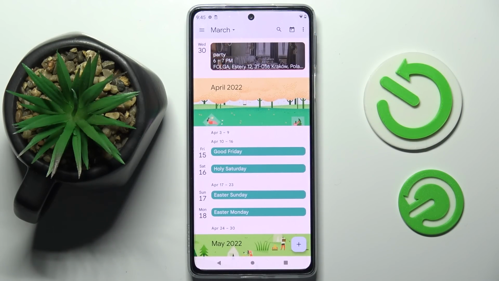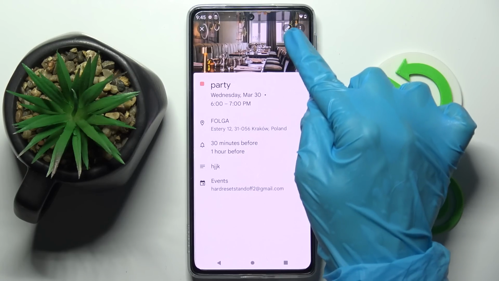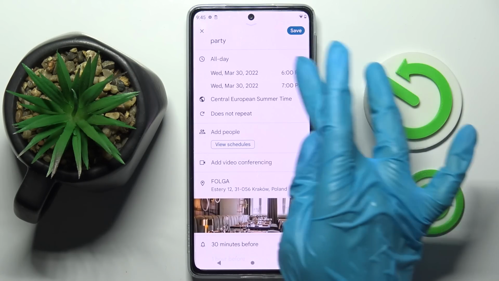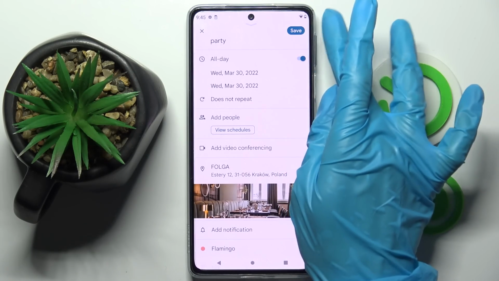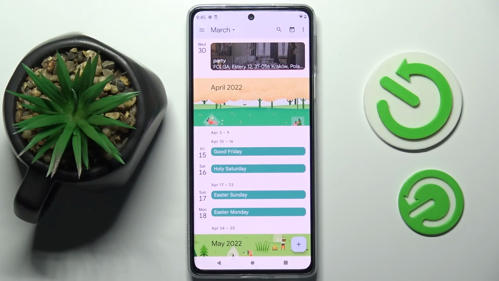If you wish to edit it, you can do that by clicking on it, tapping on this pen icon at the top right corner and making your changes. Then select save at the top right corner one more time to save them.